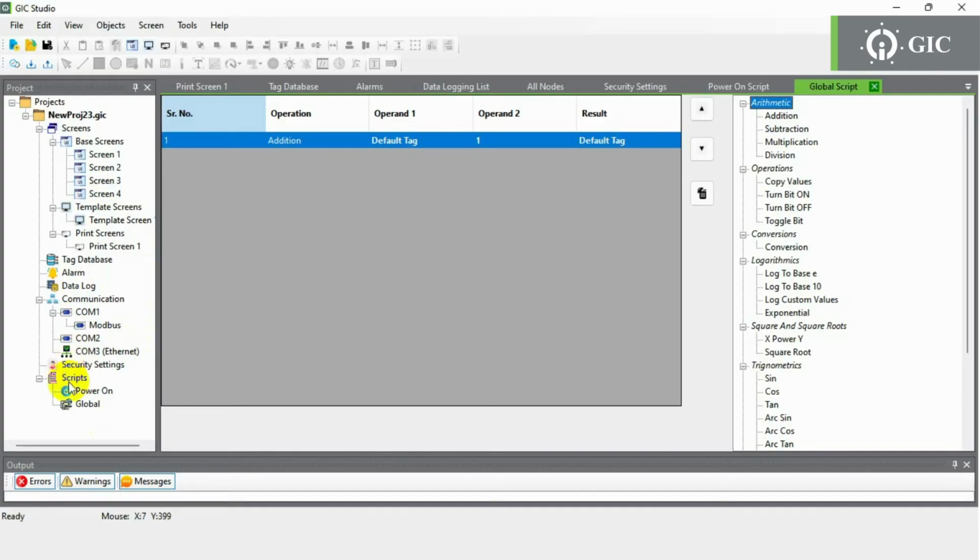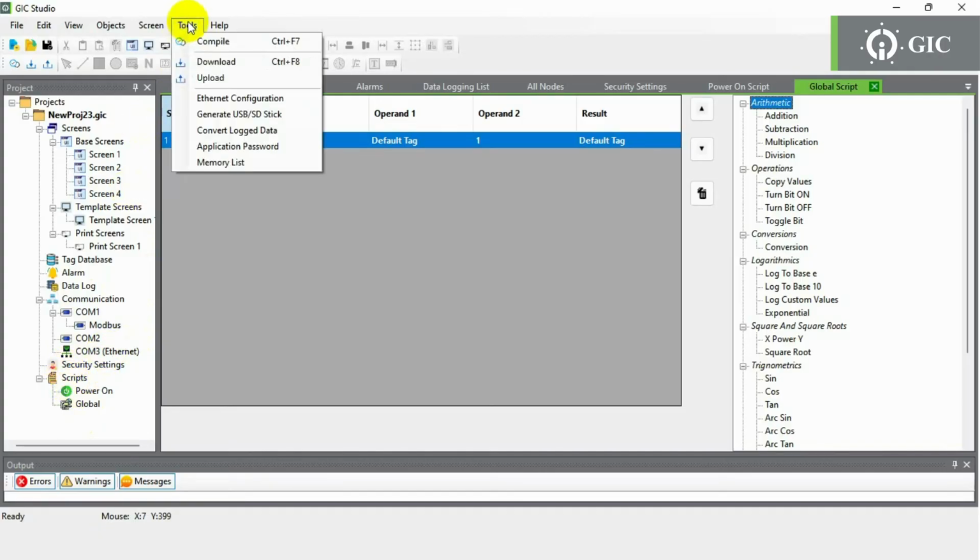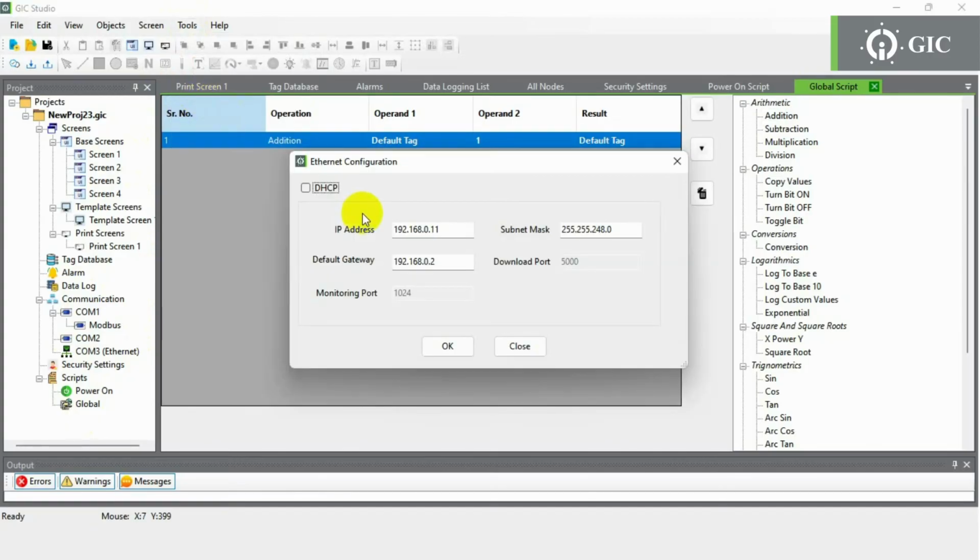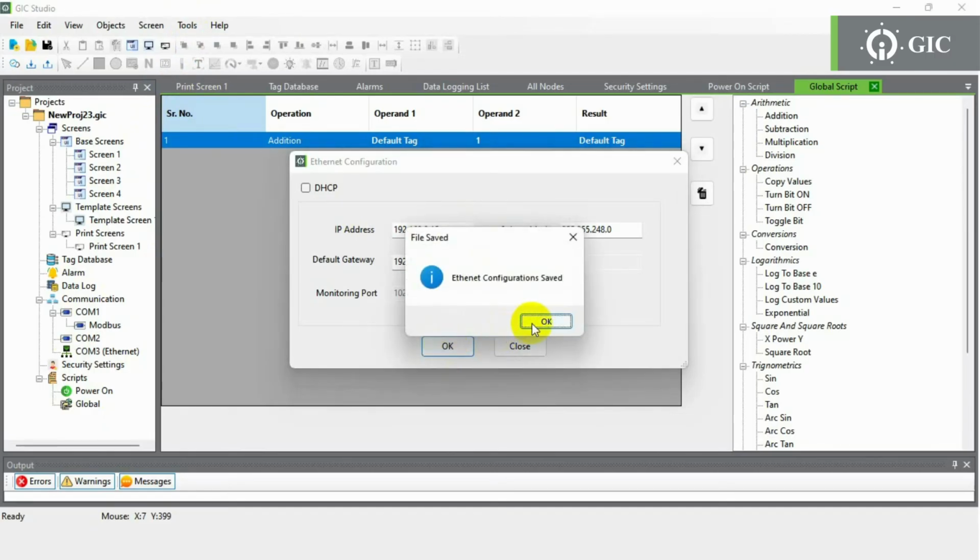Let's come to the Tools section on the menu bar. We have got the Download, Upload and Ethernet configuration options. Through the Ethernet configuration setting it is possible to set the IP address of your HMI. If you want to change the IP address, you can set the IP here and press OK. While downloading, you just select the Ethernet setting option, after that the IP address of that device will change.